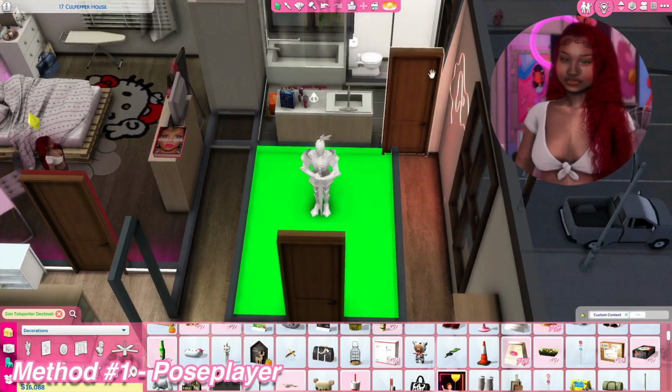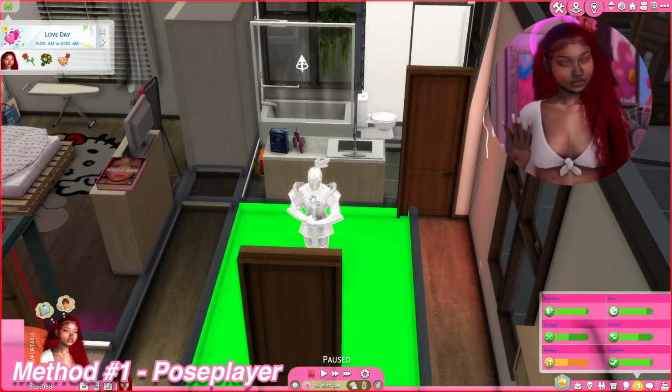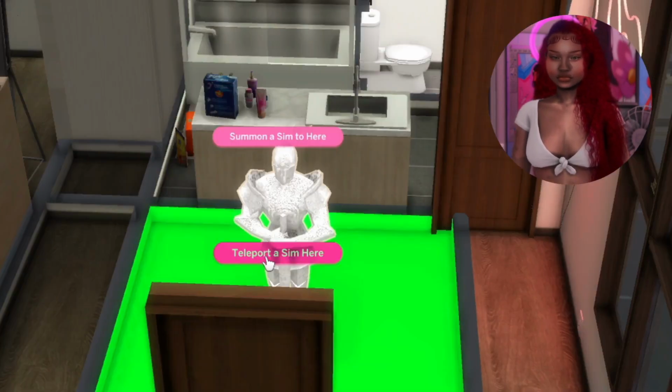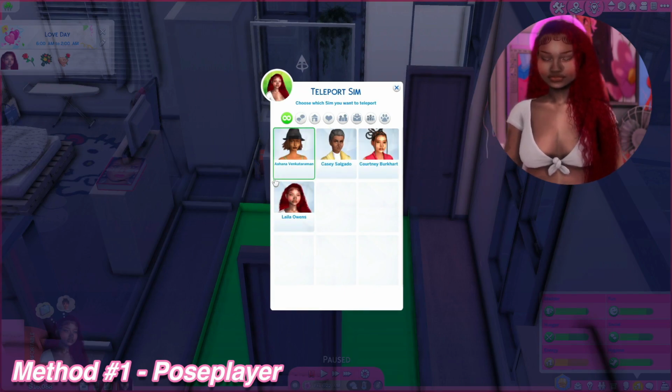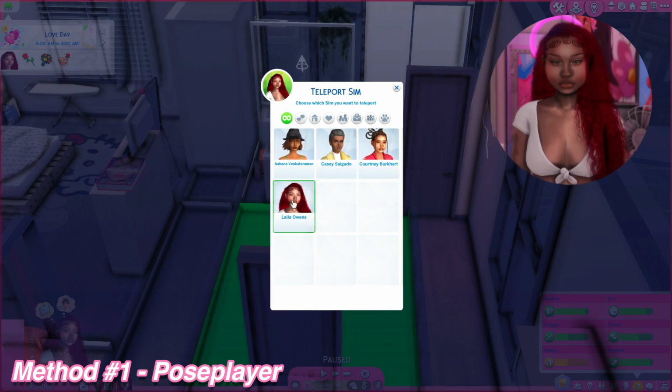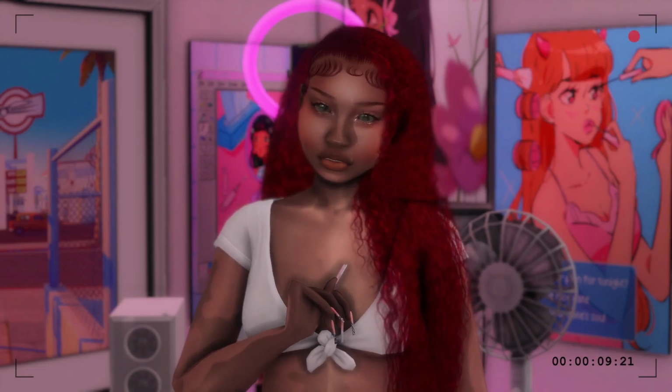So once you've got all that, we can finally get out of build mode, and you're literally just going to click on the object and press teleport a Sim here. It's going to bring up all the Sims in the nearby area, even ones not in your household. The summon Sim option is basically the same. It just gives you the ability to teleport a Sim from anywhere in the world, even if they're not nearby.